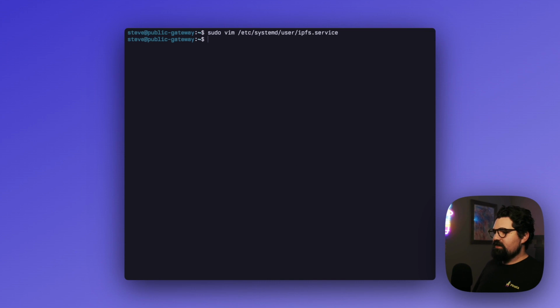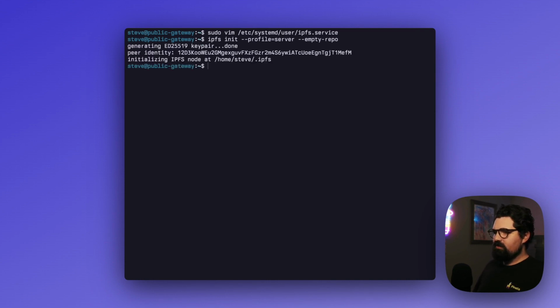And now with that done, we can actually go ahead and spin up our service and spin up IPFS. So the first thing we need to do is ipfs init, and we're going to do a profile of server. That's where we're running it. And we're also going to designate the flag empty-repo. All right, there we go. It says that it is initialized, has a peer identity.